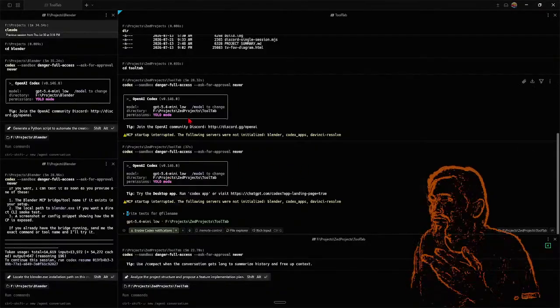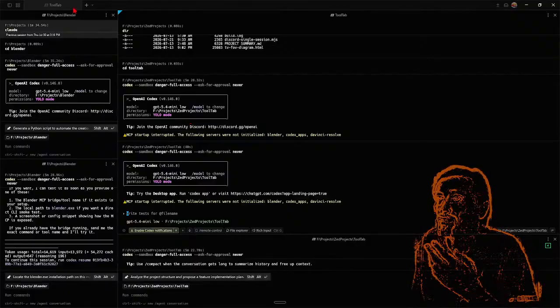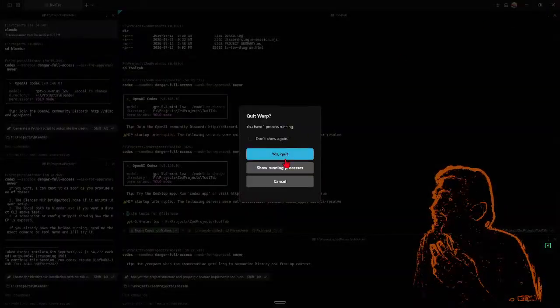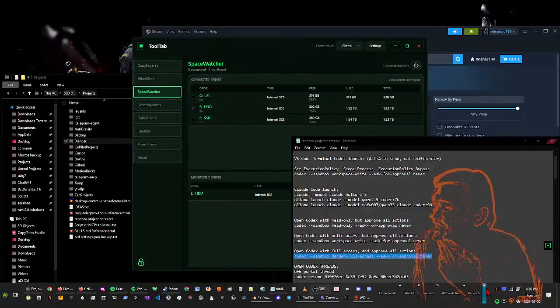Yeah, I don't know why or how these MCPs are not starting. Let me just try to maybe close the app and restart it. Maybe that has something to do with it.